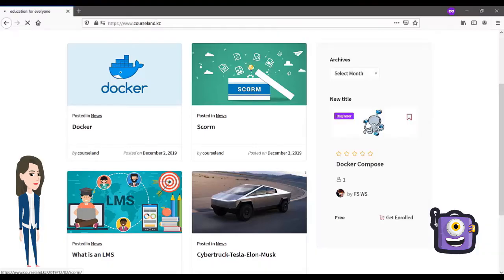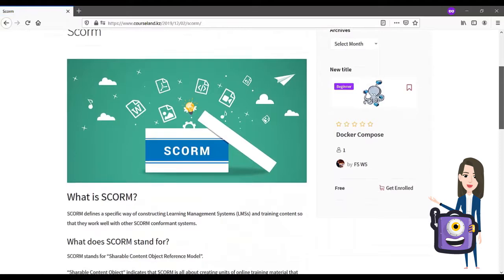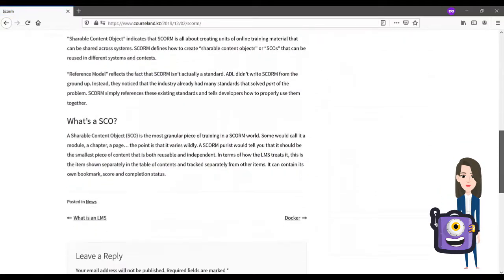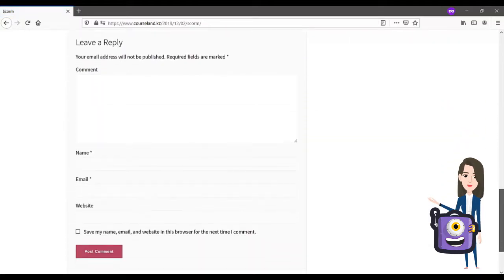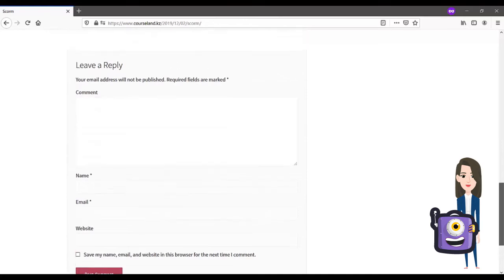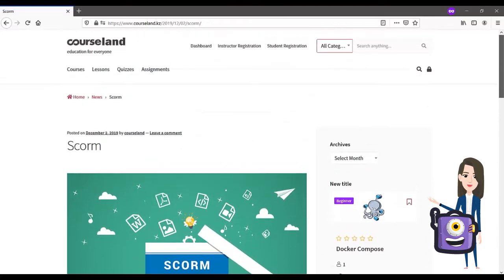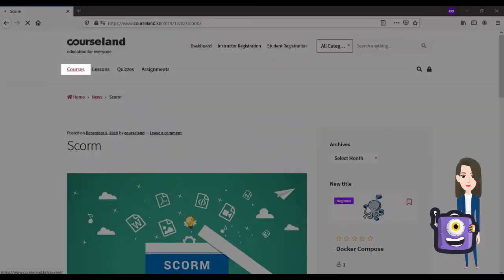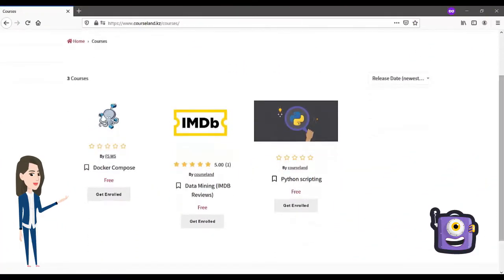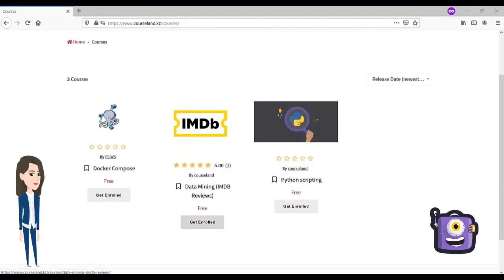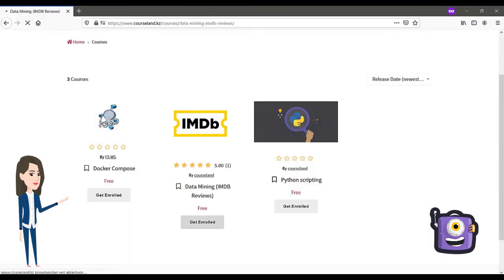Let's open one of them. This is how the post looks. And below we can comment on our post. To view courses, click Courses in the menu bar. Here we see all published courses. Let's register for one of them as a student.